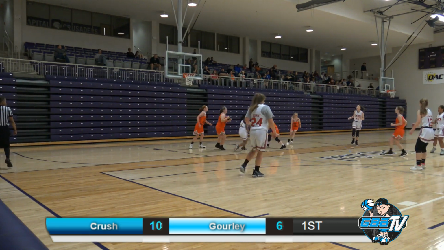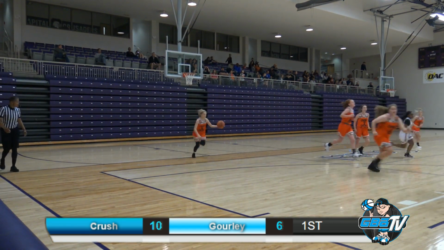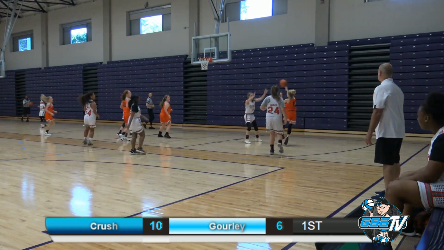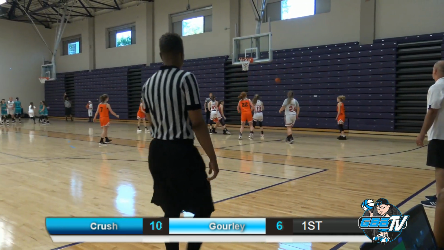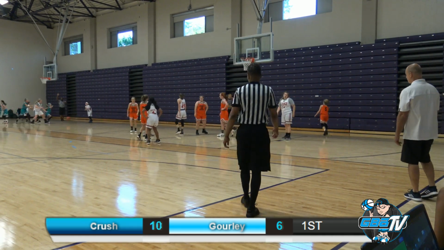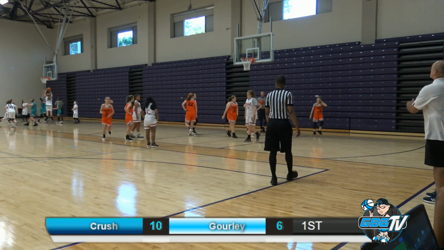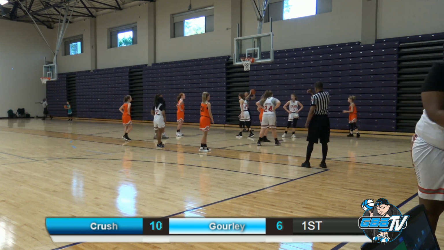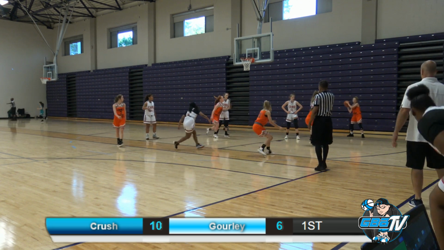Into the paint it comes, and there's another steal by the Crush. The Crush get it back. Mongold's going to push the ball down the floor here for the Ohio Crush. She is met by Sydney. Into the paint it comes. That is over to Potts, and Potts put it up, and she had it knocked out of her hands. Good job there by Amanda to block that shot, and it's going to remain Crush ball, but good job there by Gourley to make this a little bit more difficult on the Crush.